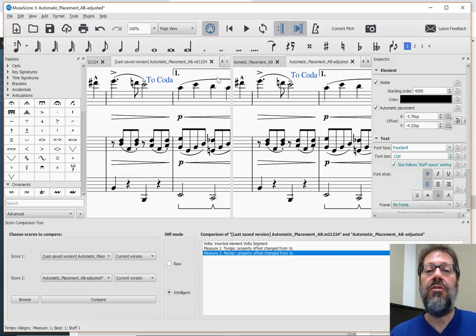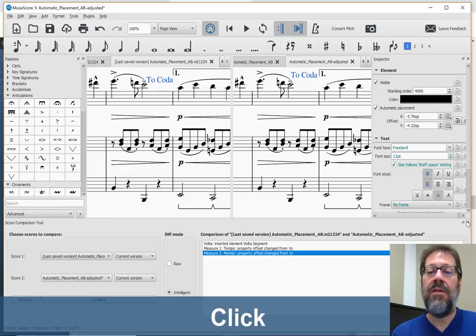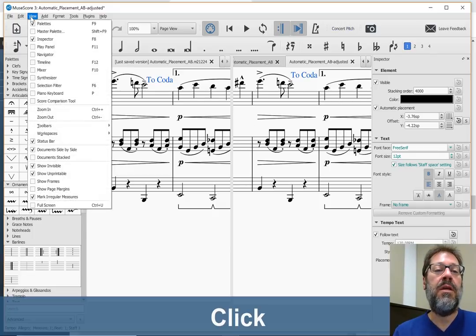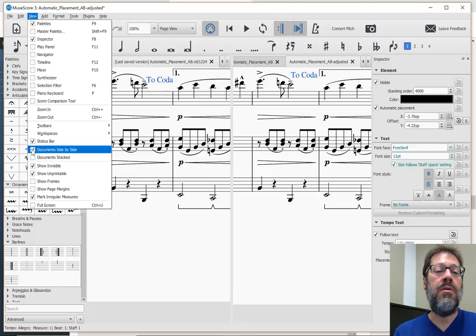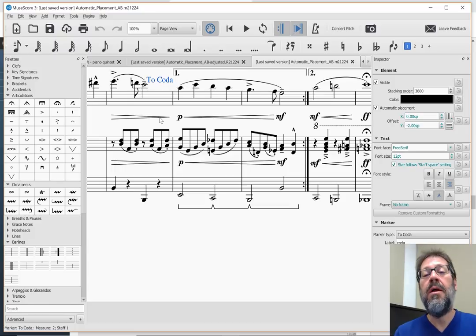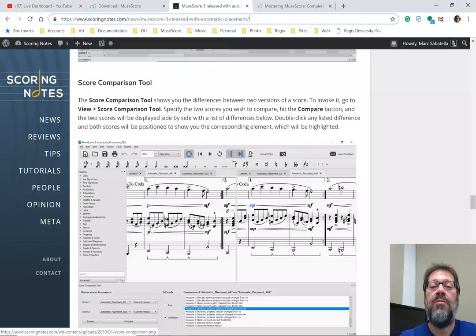So, score comparison tool. Let me close that. When you close that, by the way, you still have the split screen view. Let me turn that off under the View menu, Documents Side by Side. Turn that off so I have just the single view. So that's the main big new features of MuseScore 3.